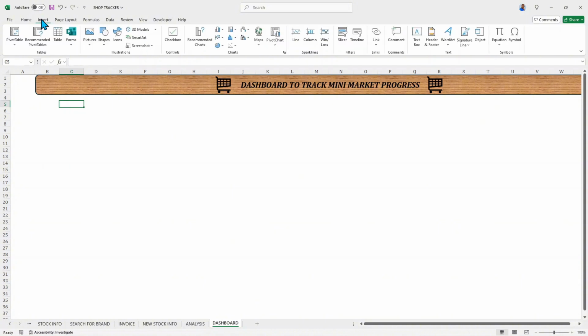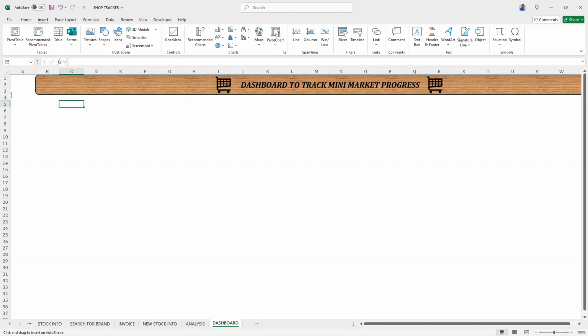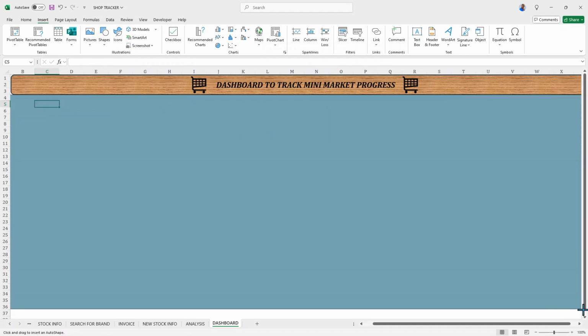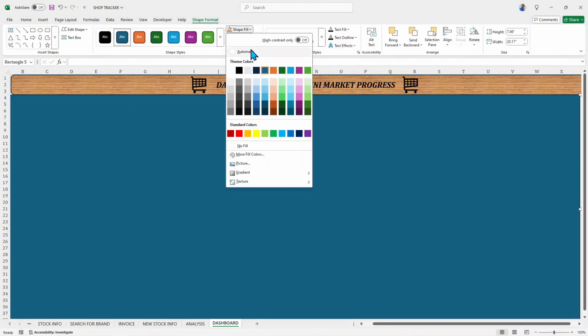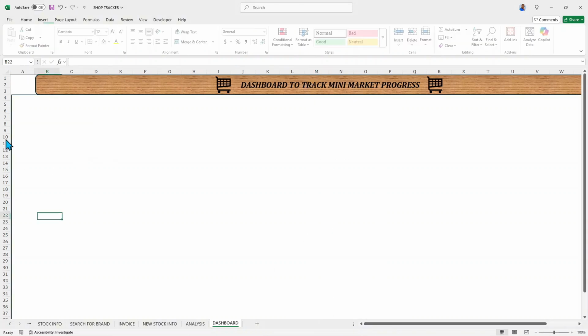Also, we can include a shape. So we can include a shape over here. You can always include a shape on your dashboard. So you draw something over here, then you can simply come and just say no fill, just to have something over here. So as you can see.